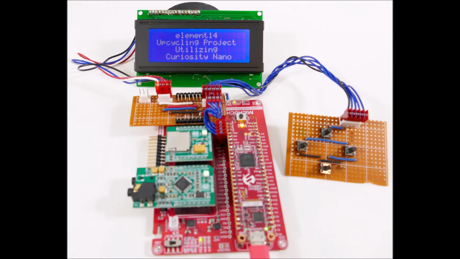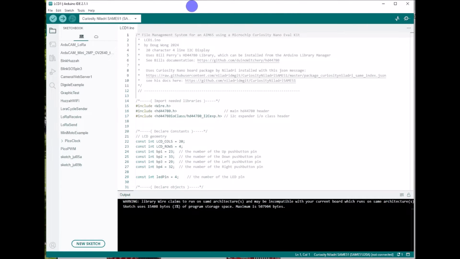Here is the Microchip Curiosity Nano system that I will be working with. This video explains how I use the Arduino IDE to program and work with a Microchip Curiosity Nano, which is also supported by their IDE, the MPLAB X. And we will need that to actually program it because the Curiosity Nano does not have an Arduino bootloader. However, I wanted to use some of the libraries that are in the Arduino world.